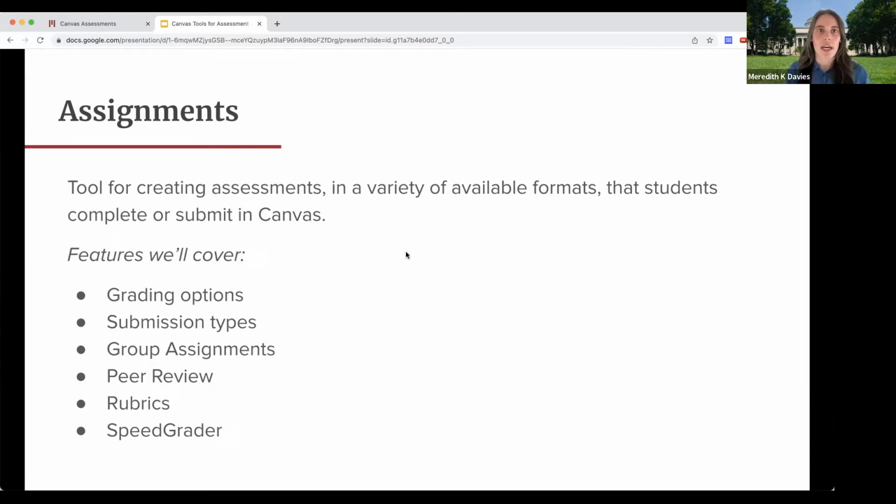Assignments in Canvas cover the function that you would typically think of as assignments. Students complete some task in the course and earn points in your course for that. But more broadly, they are the way for students to turn things into you. So if you have anything you need to collect from students, you can do that by setting up an assignment. Additionally, you can set up assignments as a way to add a to-do item to the student's to-do list and to the student calendar within Canvas.